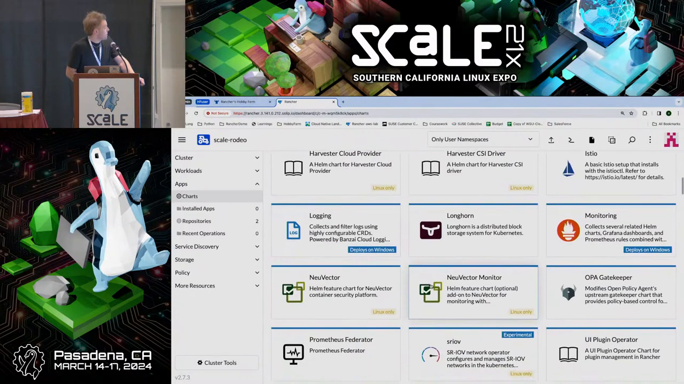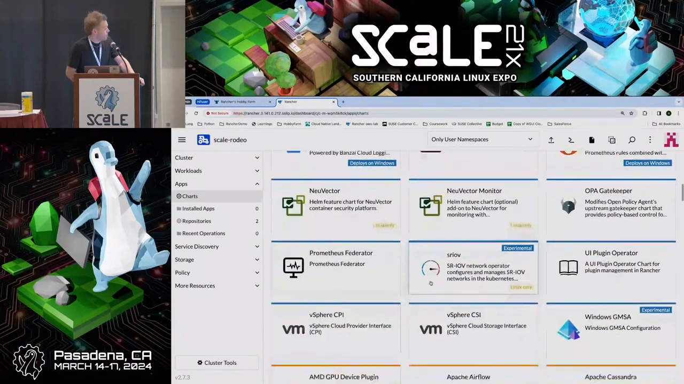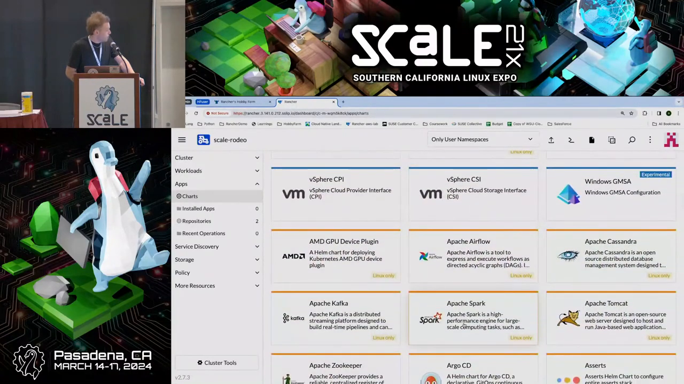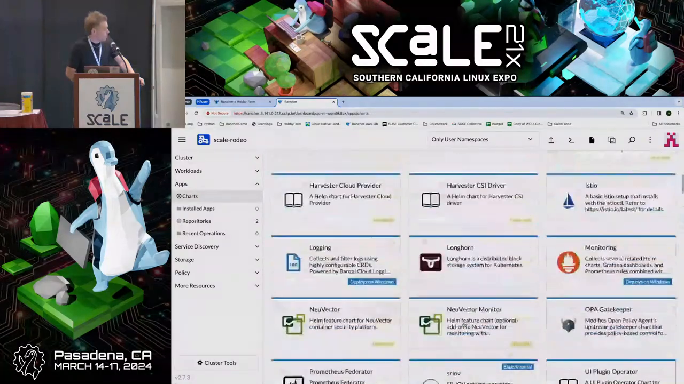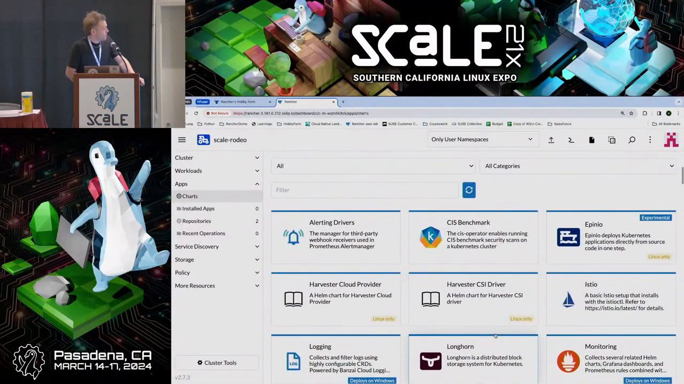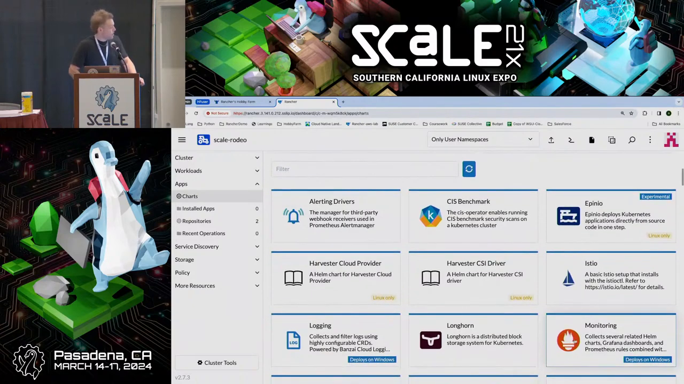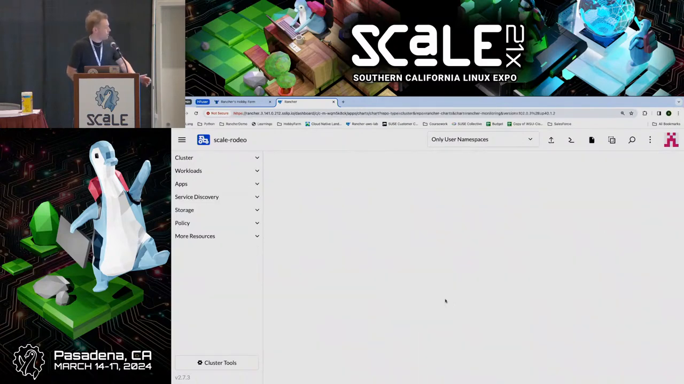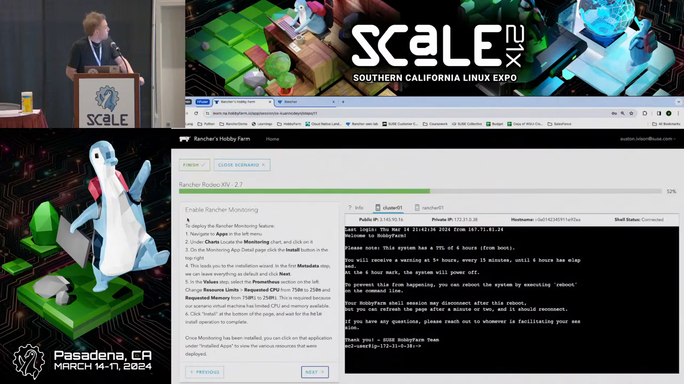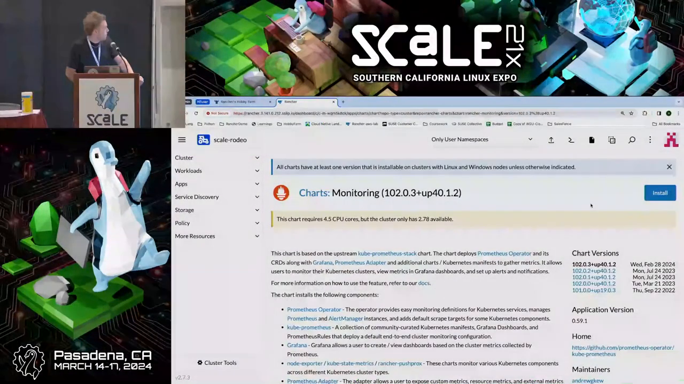But as you can see here, these are the applications that come with Rancher, all in blue. If we go lower, these are our partner charts. And these contain Helm charts. Just like we previously deployed Helm charts with the command line, we can now do that within the apps catalog. So we're going to click on monitoring, like this says here. Enable Rancher monitoring. To deploy Rancher monitoring, go to apps. We're there under charts. Locate monitoring. We did that. And then we should select the install button.